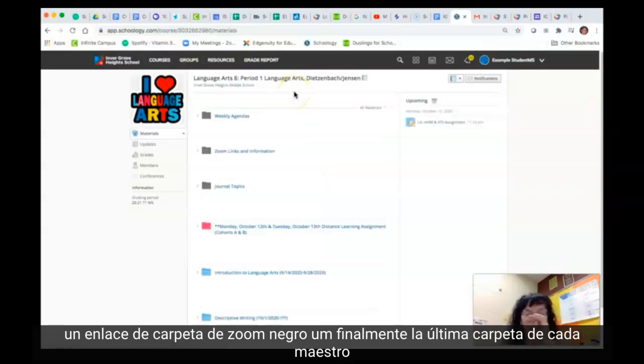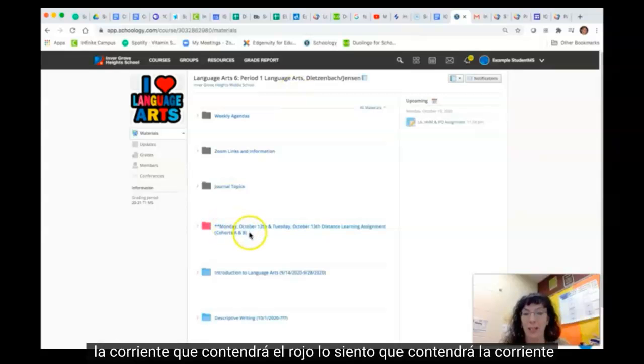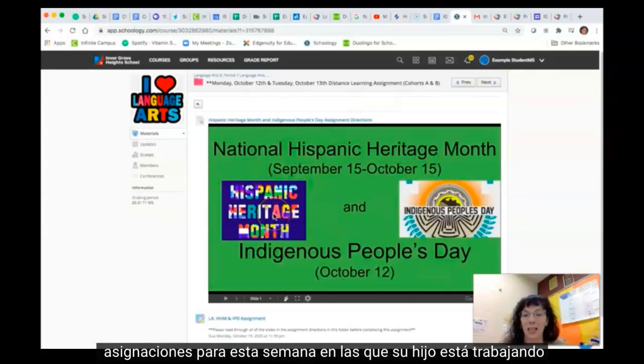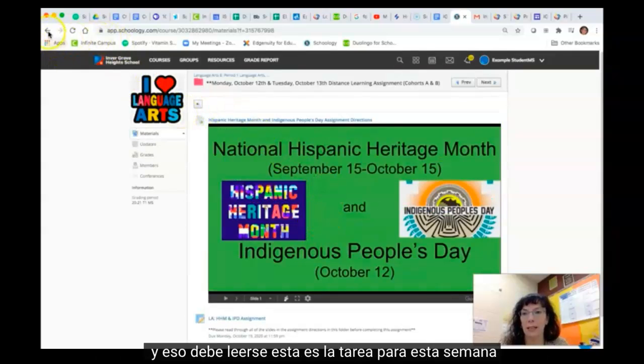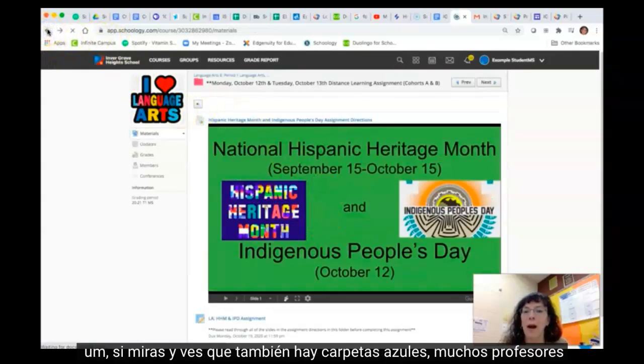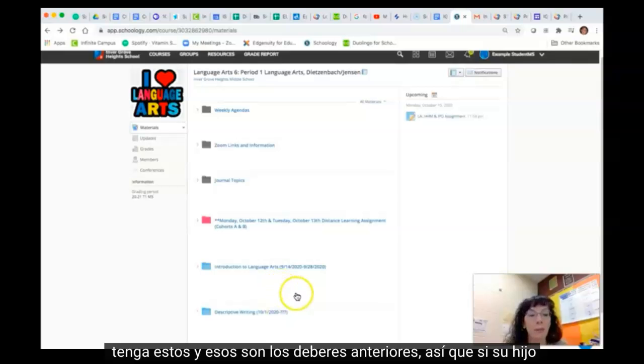Finally, the last folder every teacher has to have is a red current assignment folder. That will contain the current assignments for this week that your child is working on. And that should be red. This is the assignment for this week. If you look and see, there's blue folders as well. A lot of teachers have these, and those are the past homework.